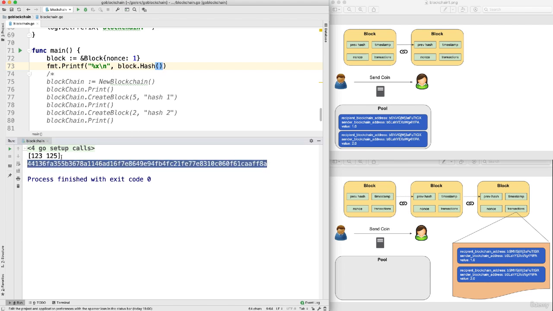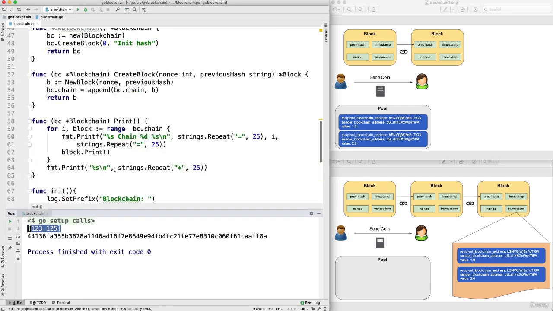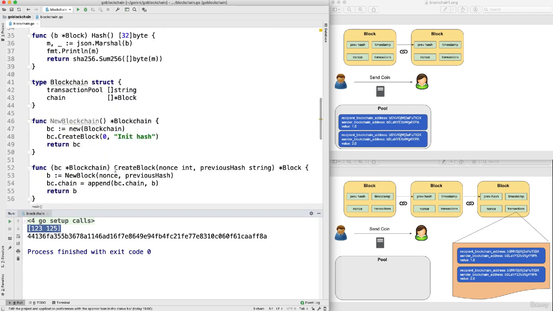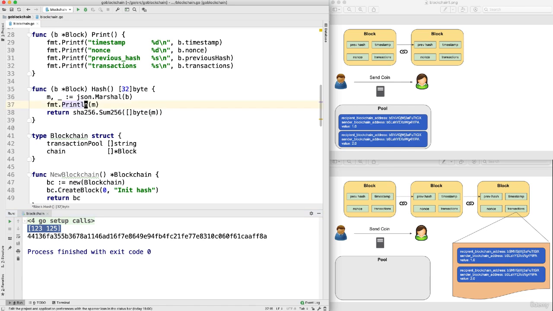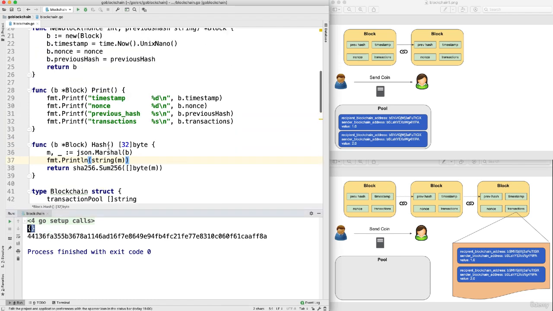This is what we did with JSON marshal. This is the byte. This will be easier to understand with a text string, so let's go back to our println and add string here. And now with this, let's run our code one more time. When we do, we get an empty set of brackets. Let's scroll up to our code and look at this block.